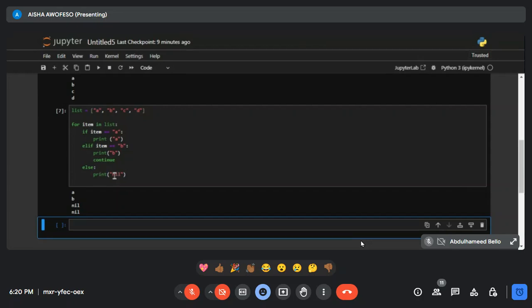So what happens is this continue will ignore every other part of this code and bring it to this part of the code. So rather than this loop going back to continue through A, B, C, D, it will come down here to continue with this condition.